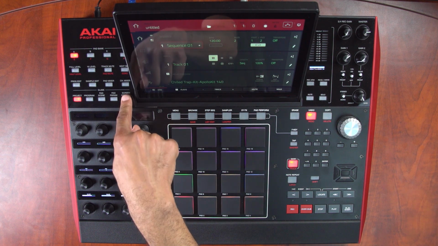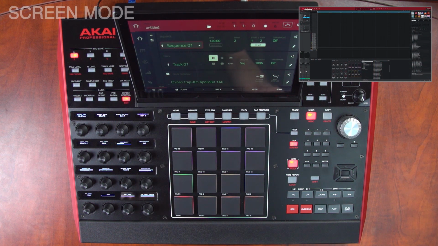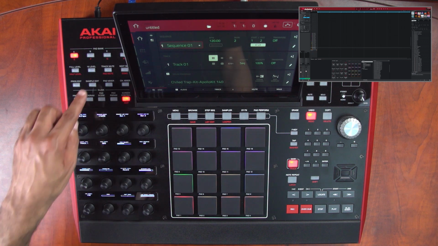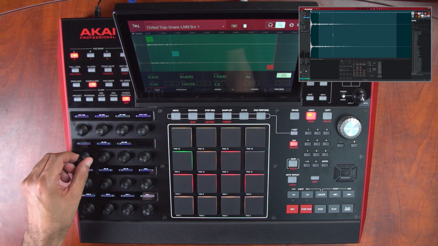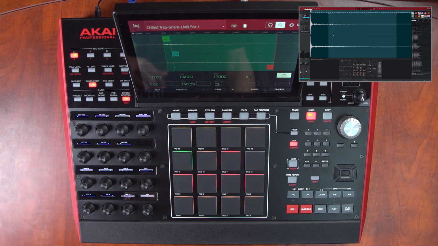The scenes are screen mode. Here the Q-Links will map to the most useful on-screen controls depending on the MPC's mode. For example, in main mode, you get handy access to parameters governing the metronome, quantization, sequence length, looping, and so on. In the sample editor, you can quickly access sample start, end, and loop points.